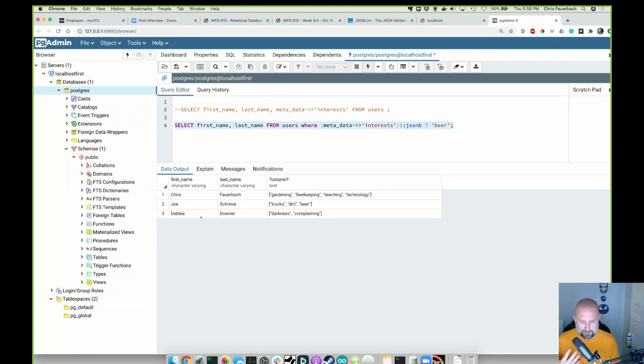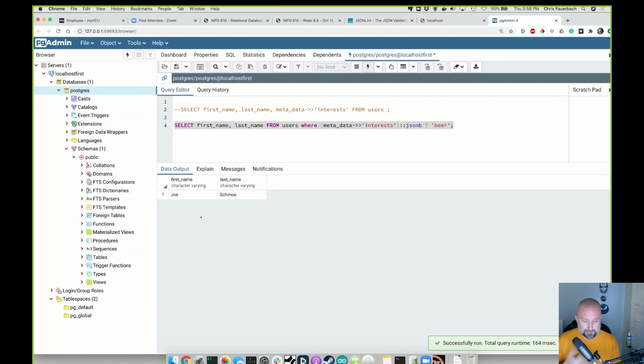So what should get returned? Whose interests contain beer? Yes, Chris's do, but not in the database. So Joe Schmo's interests contain beer, and so we get Joe Schmo as a result.